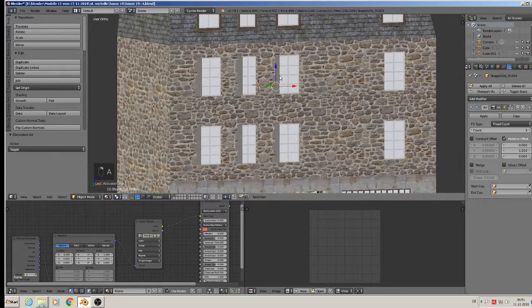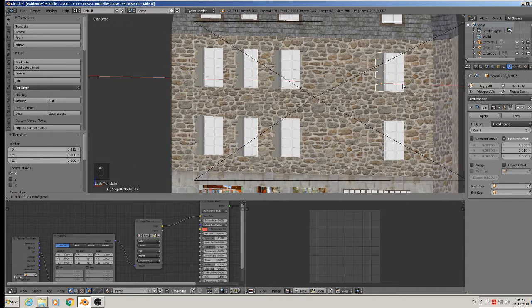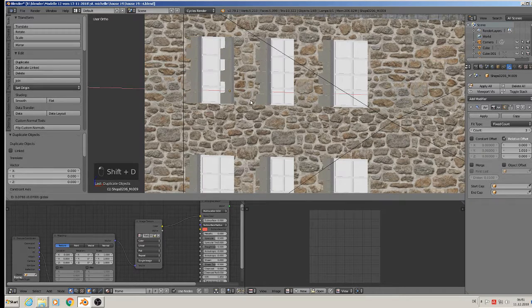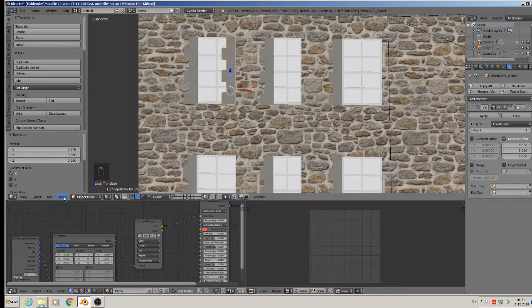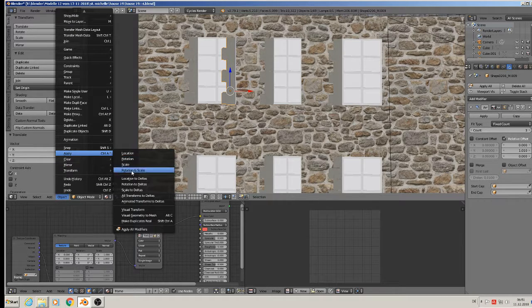Oh, we've gotten them. So Alt D. Okay. Alt D. Good. Now we need one mirrored. So Shift D and Object, Apply Rotation Scale.